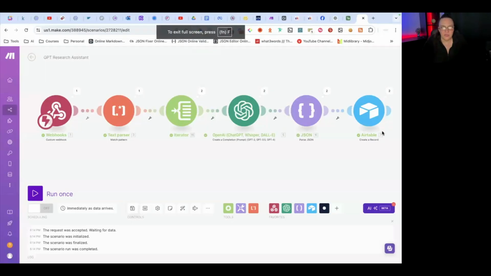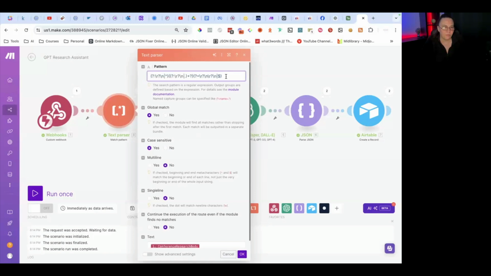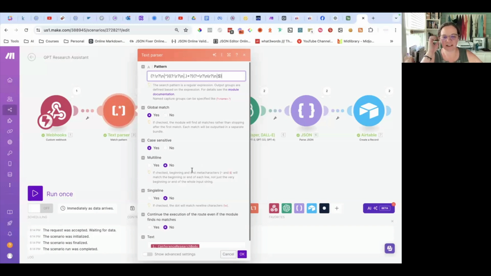So basically, this is the proper way to build it. We've got the webhook that is pulling stuff from the custom GPT. Then we're using a text parser. Look at this thing. I searched for over 3.5 hours yesterday to find this. If you're a great coder or software engineer, you can probably work it out yourself. I look at it and I'm like, this is freaking Klingon.